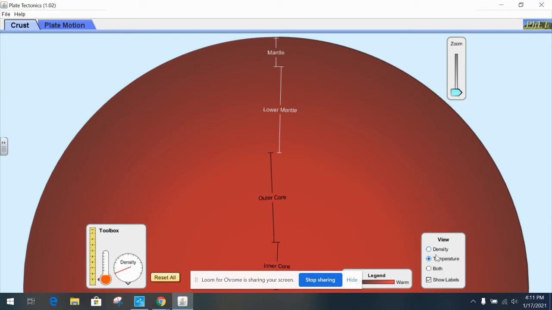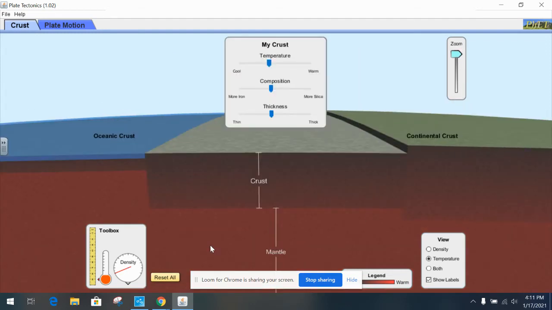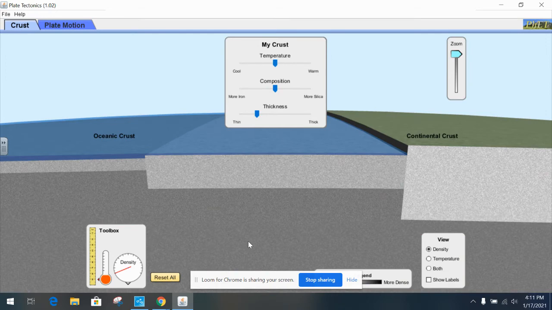The darker color is going to be less warm. The more reddish, lighter color is going to be more warm. So I can see that density will increase as I move toward the inner core and temperature will increase as I move toward the inner core. I can zoom back out and reset, and I can take my measuring tool and say, okay, well, look, oceanic crust definitely looks thinner than continental crust.